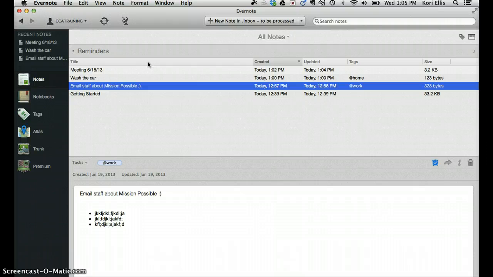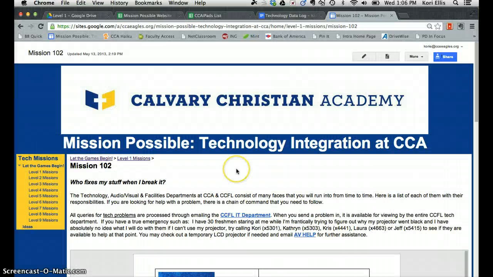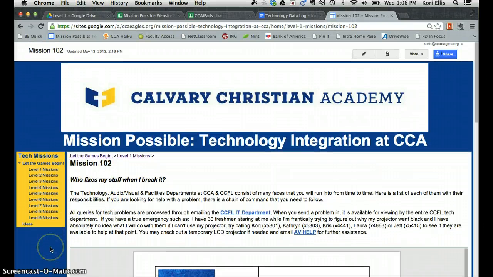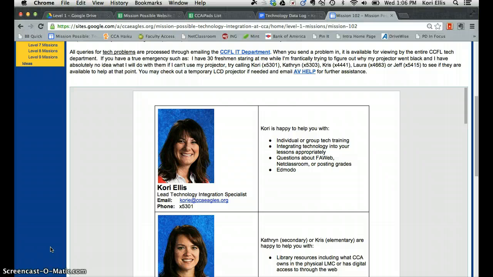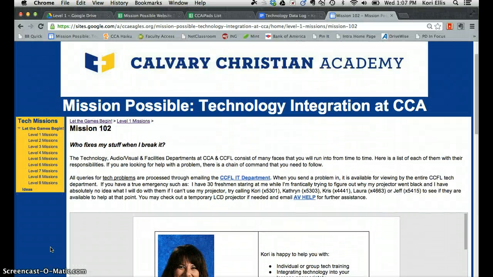Now, we're going to switch over and show you how to clip things off the internet real quick. Here's a great example of something that you might want to clip from the internet so you have it right in your Evernote always with you. I'm on Mission 102 from the Mission Possible website, Who Fixes My Stuff When I Break It, and this might be a great link for saving in Evernote.